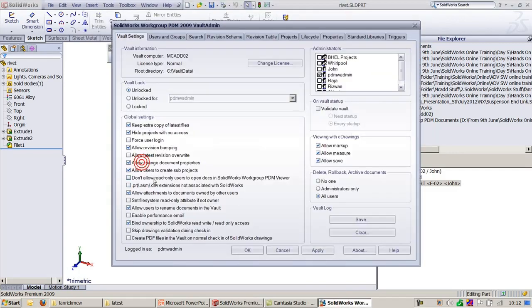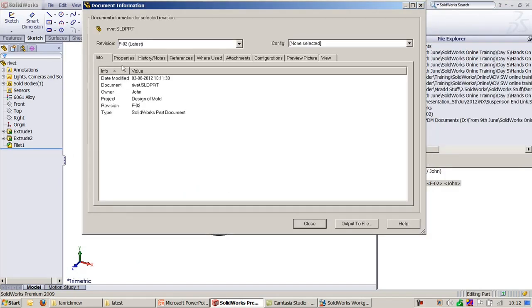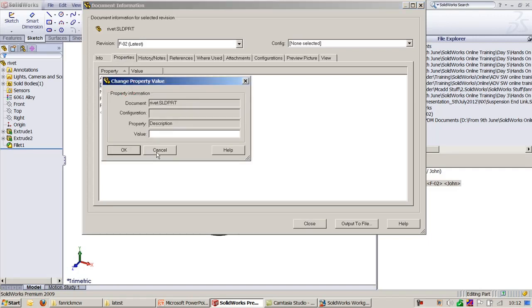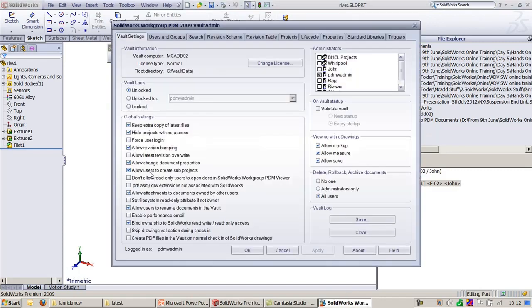Now if I choose allow change document properties, and then right click and go to the document information, in these properties, if I double click right now, I can enter and change the description, whatever it is there. And that's what we call allow change document properties.